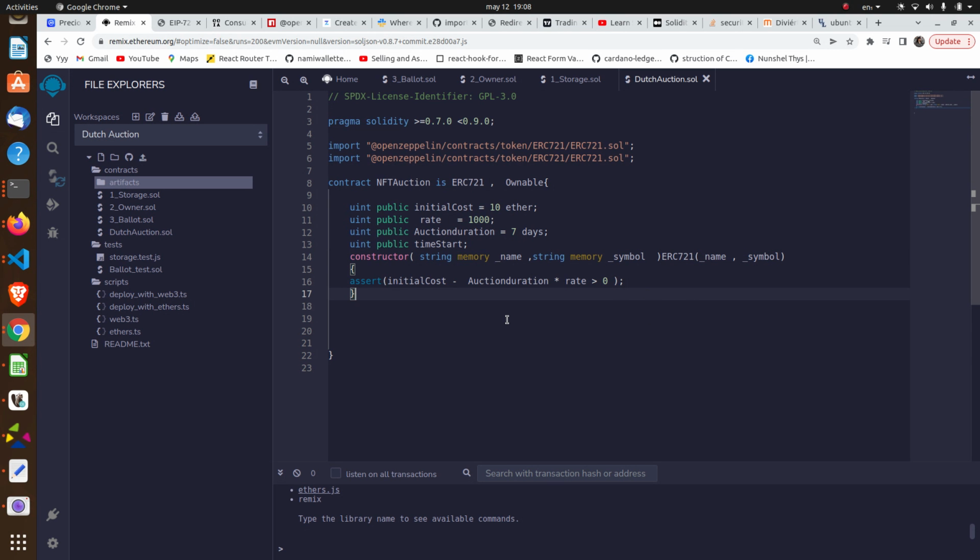Since we want the price to always be positive, we assert that the initial cost, 10 Ether, minus the auction duration by the rate, is greater than 0. And we allow the users to mint their NFTs if they pay the price according to the time that they mint.